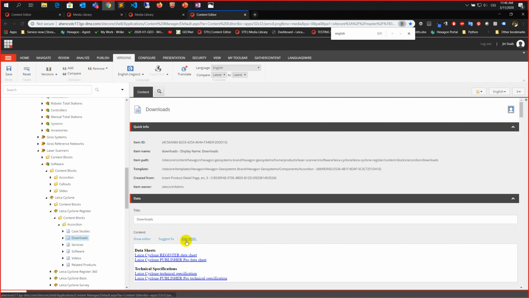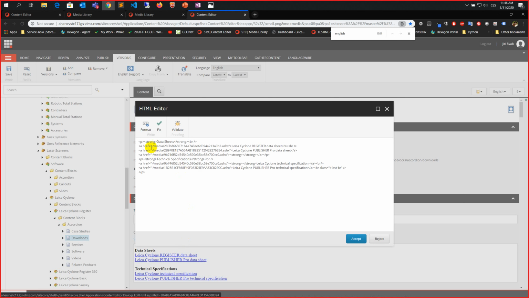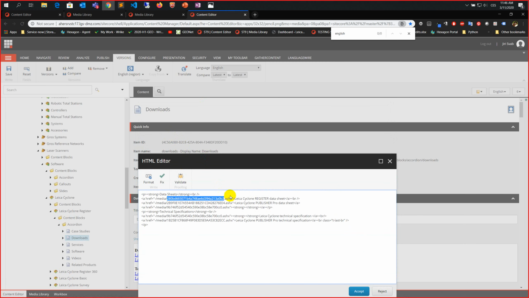If I'm more into the HTML stuff, I can click on edit HTML, and I see its href. Do you know href, right? Kind of, not really. Okay, never mind. But anyway, in the source code, there is the ID of the PDF document. Right. So I'm going back to the quick info section.